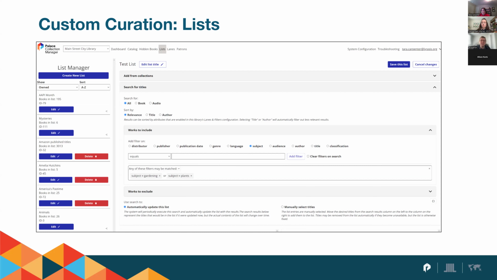The other thing to note when you're building a list is that you'll need to decide whether you want it to update automatically or if you want to be the one who's curating it over time. So if you want it to update automatically, you'll select automatically update this list. So basically that means anytime something new is added to your collection manager that meets these parameters, it will be automatically added to this list. And then if you don't want that, if it's manually selected, you'll go ahead and pick that instead. That means that new things will only be added when you add them.